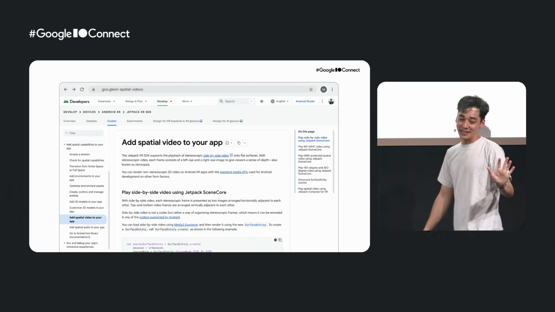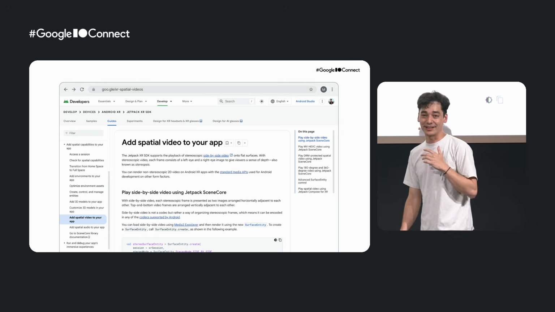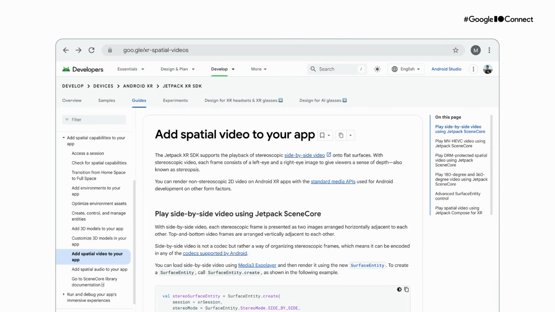We've seen the talk on performance just before this one. Here we go again. If there's one thing I want you to take away from this, developer.android.com/XR, spatial video, all about it. So please check that out.